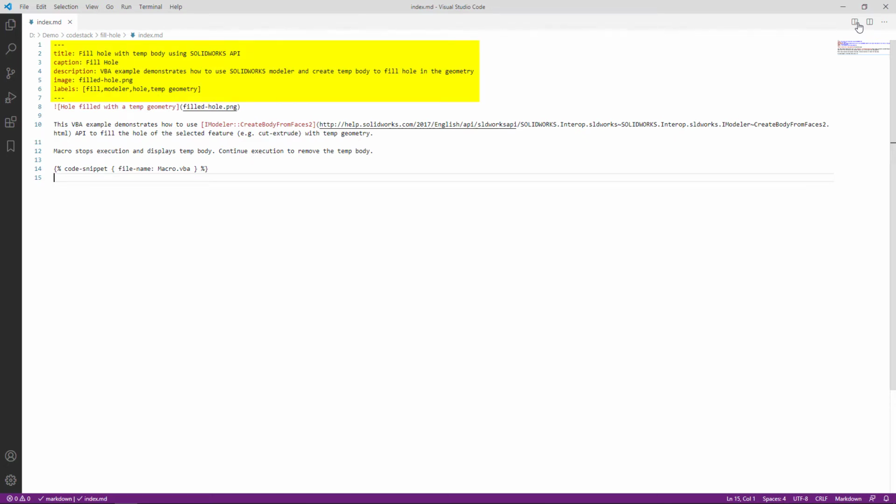This section contains attributes of an article. Title explains what the article is about. Caption is a short title and it is used to display this article in the table of context in Codestack website. Description is a detailed summary of an article. Image is an optional attribute, but in this case I do have an image, so I'm just going to use it. Labels is an optional attribute, but you can specify some keywords of this article as well.